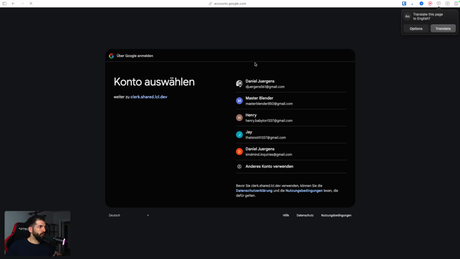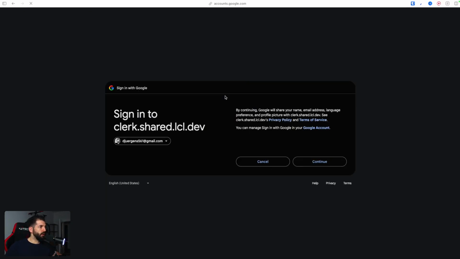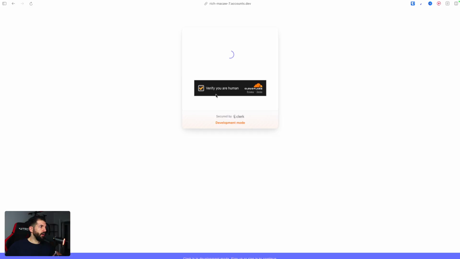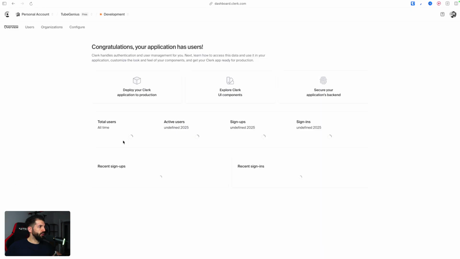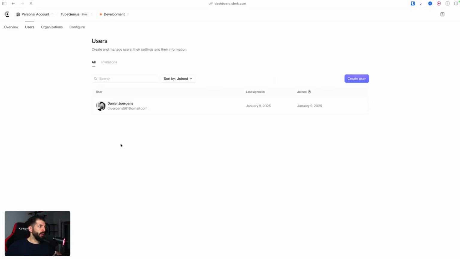And if we click on sign in with Google and I choose my account, click continue. Yes, verify I'm human. We are redirected to the dashboard. And if you check your Clerk dashboard, you can see that we now have one user inside of our Clerk user database.